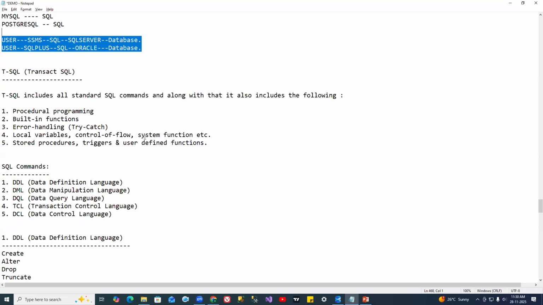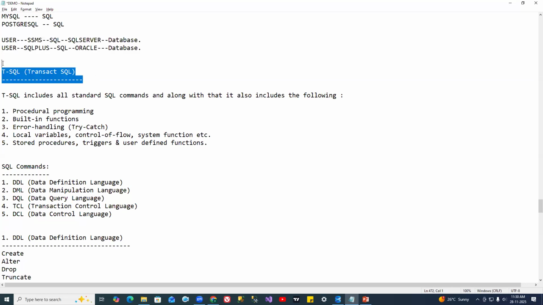So Microsoft has designed a separate tool, an extension to SQL. They named it T-SQL, Transact-SQL. It is an extension to SQL that Microsoft has designed. This also we will learn as part of the course.